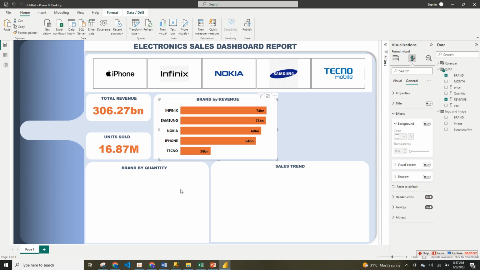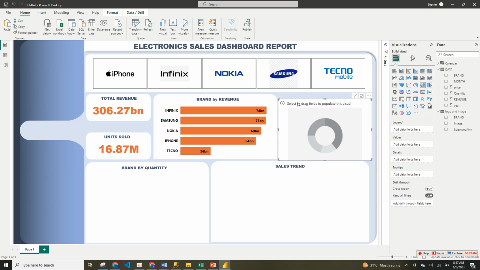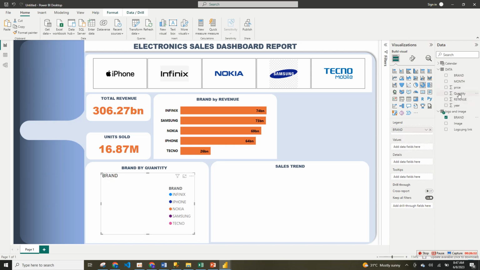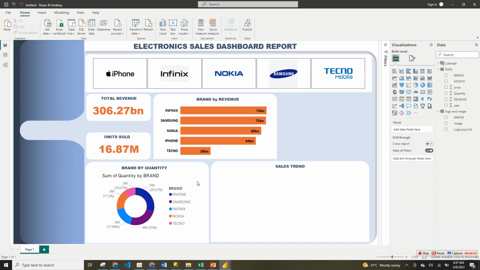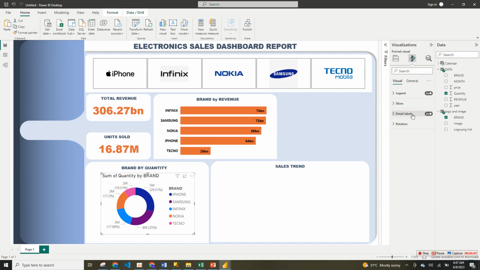So now the next thing I want to do is brand by quantity. So I'm going to be making use of a donut chart for that. Bring my donut chart here. Then brand by quantity, bring brand here. Then quantity. So you can just use this format. Use this format for this, if it's going to work. Okay, now let's format our visual.